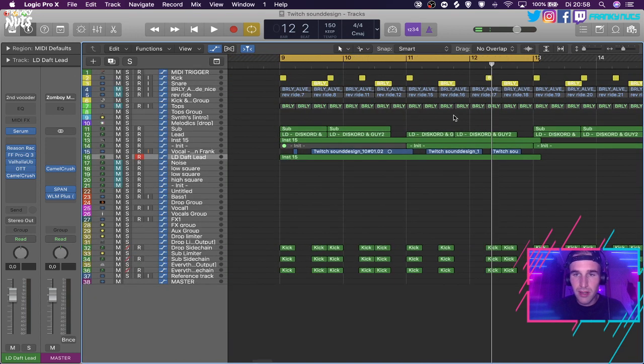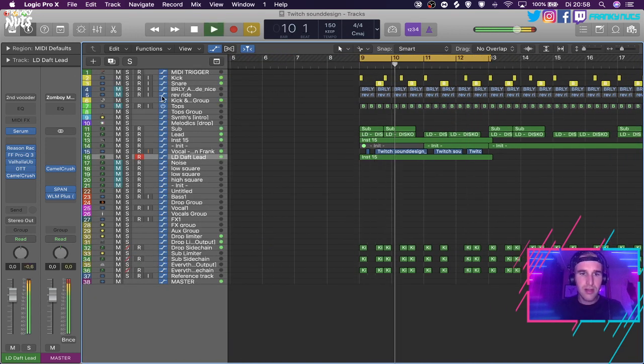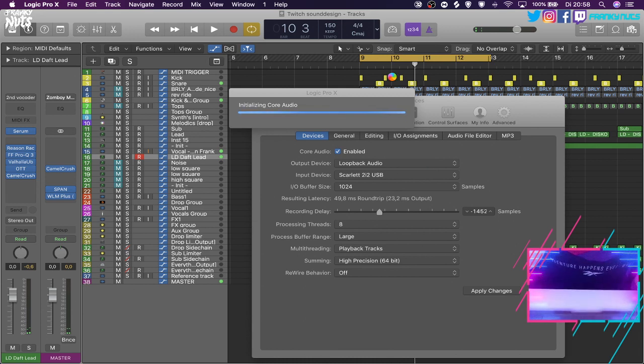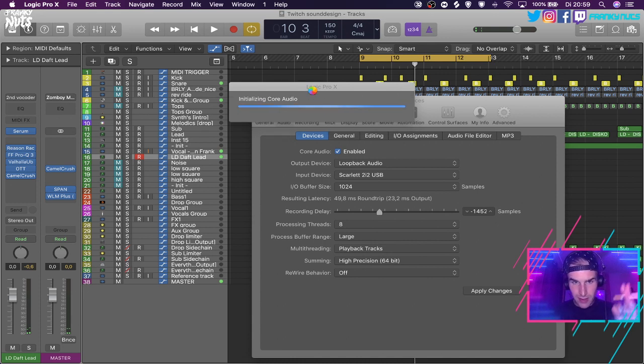So basically, yeah, what I just made on the fun is this. Still lagging. Let me get that up to 1024. This always takes forever. If somebody has an explanation why it has to do this Logic thing, please let me know. I have no idea why it has to initialize Core Audio all the time. So frustrating.